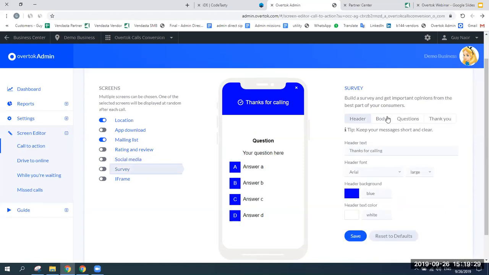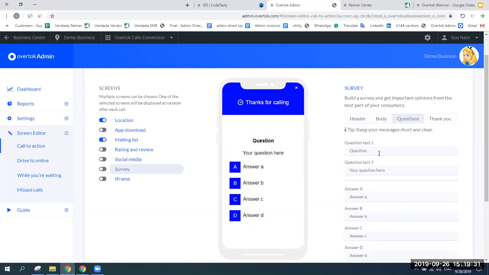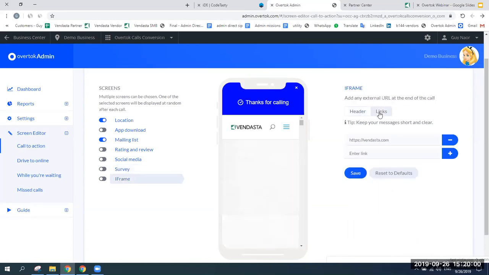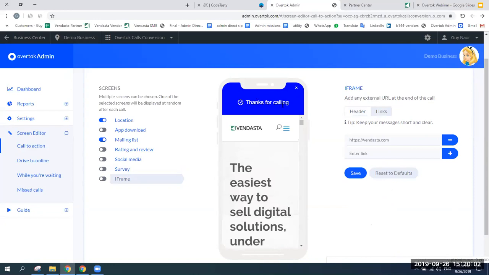So you can go to the question tab and ask anything, like how often do you buy flowers online, and so on. And then to place the answers: never, every Sunday, and you got it. And another screen we have is an open screen. It's an iframe, so you can place any link and show any link behind this header.